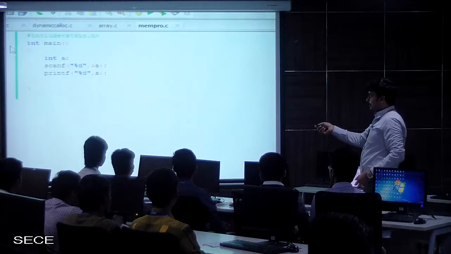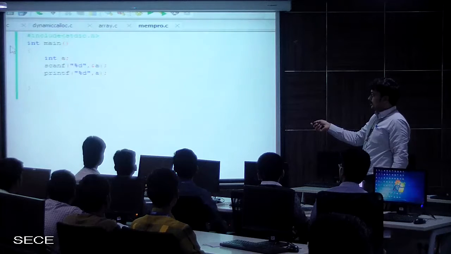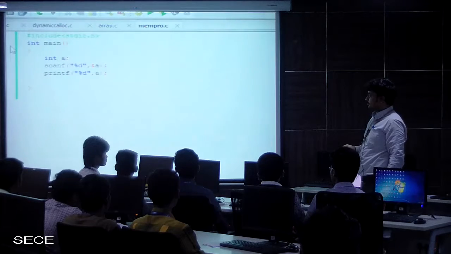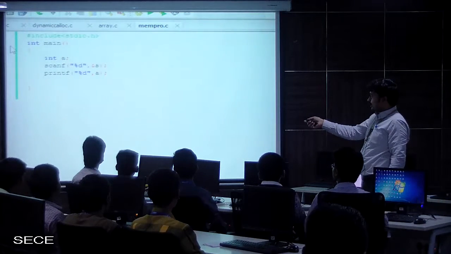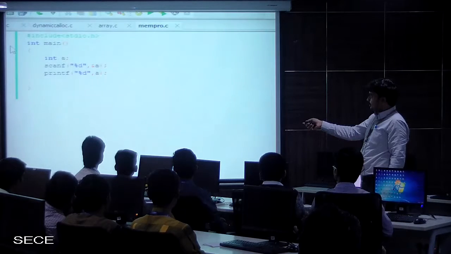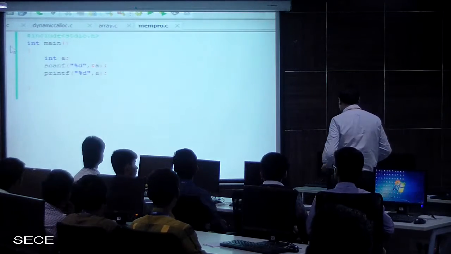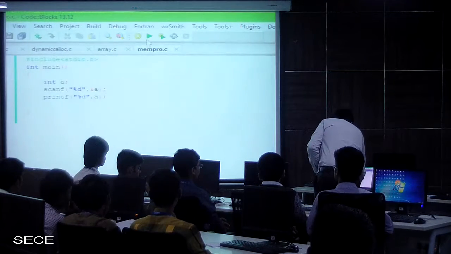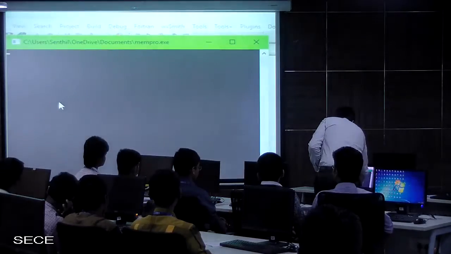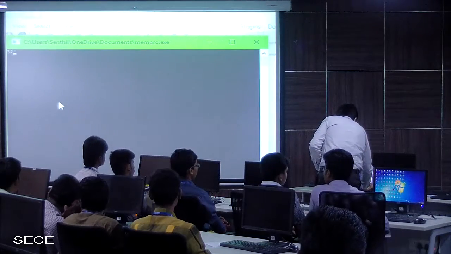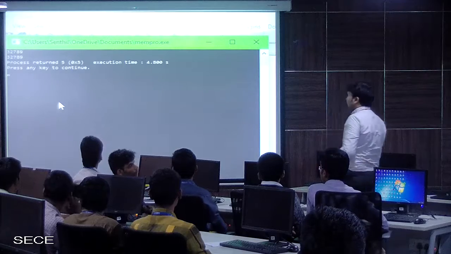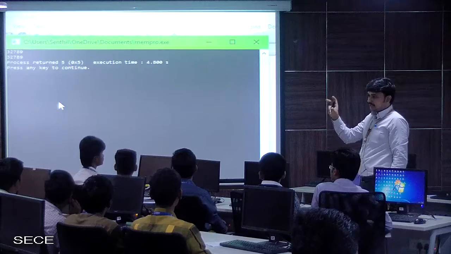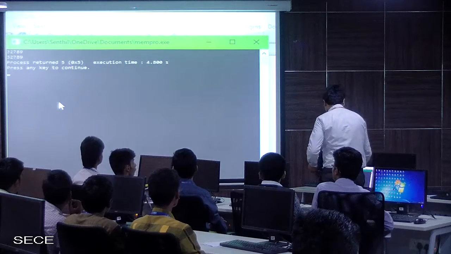See, this is a simple program. Here I created a single variable. If I run this program, then what do I get? It is scanning one value, and I am storing that value and printing it on the screen. Simple program. So I am able to enter the value and that value is stored in variable a. So what happens inside the memory?